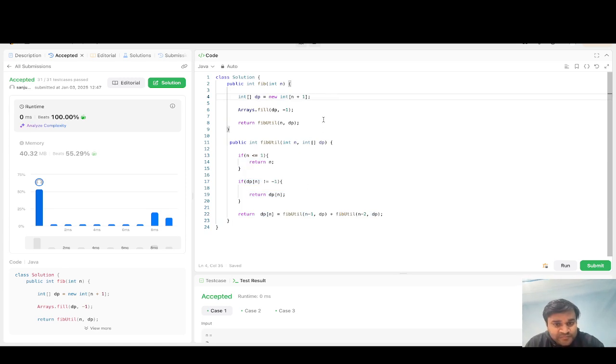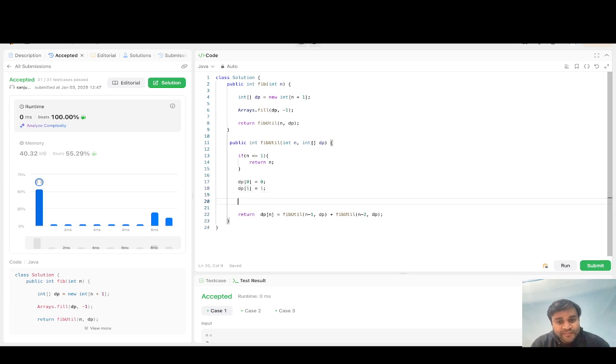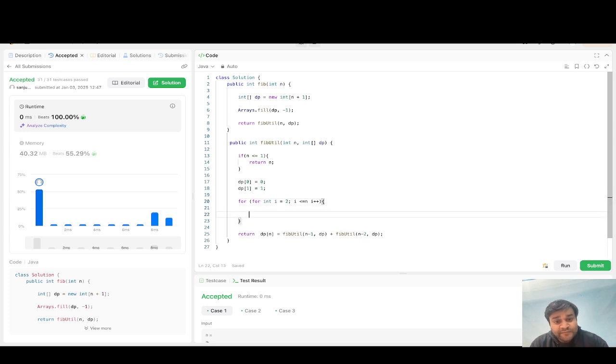So what we will do, we will pass dp here. We do not want this recursion. So what we will do, we have dp of 0, we already know dp of 0. We already know dp of 1, that is 1 only. Okay, so now we have to calculate dp for int i equal to 2, i is less than equal to n, and i plus plus. So now we have to calculate dp from 2 to n.